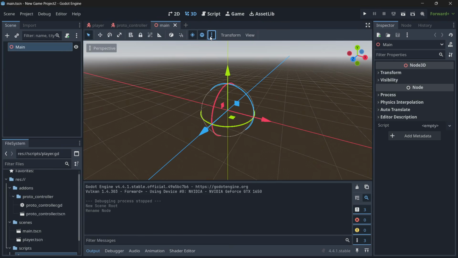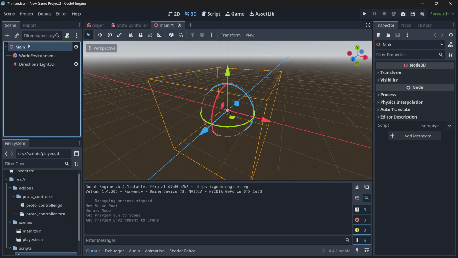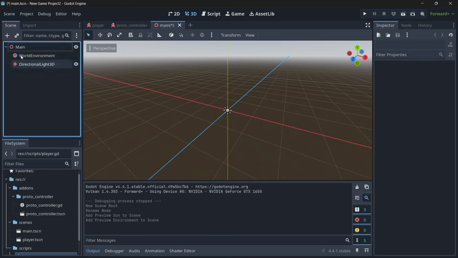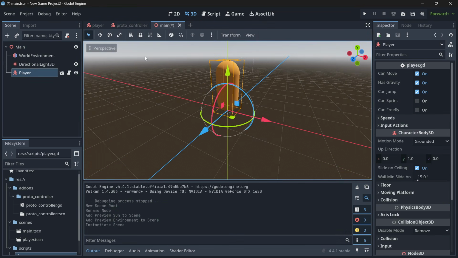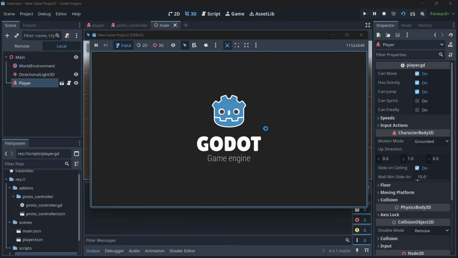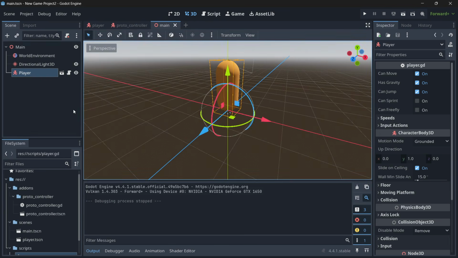And what you will need to do is to go to the three dots over here, add sun, add environment, okay, so we have all that we need. And now we are going to press on the main node, click instantiate, and here we're going to instantiate the player. And now when we run this main scene, we do start to see at least something, basically the environment, all this, but we can't see the player right now.